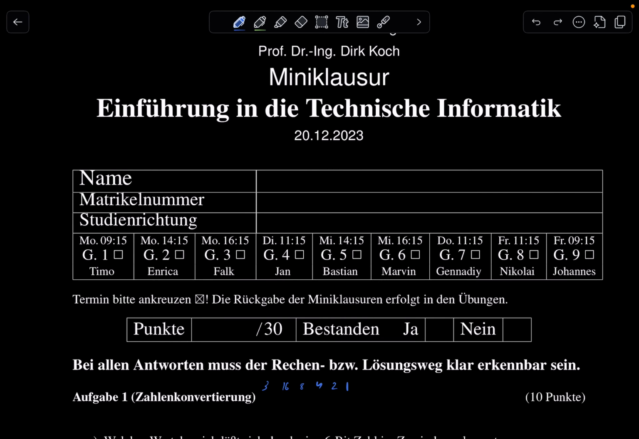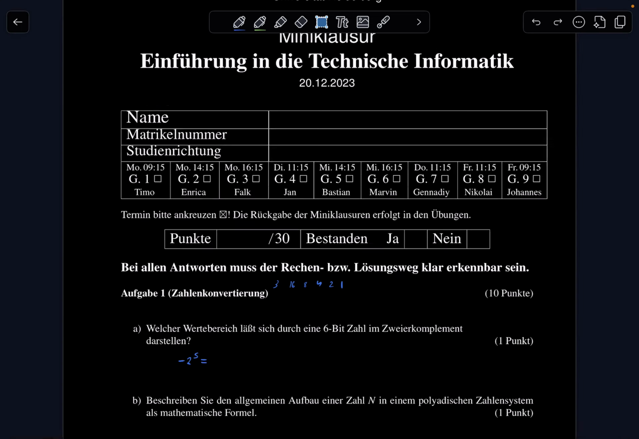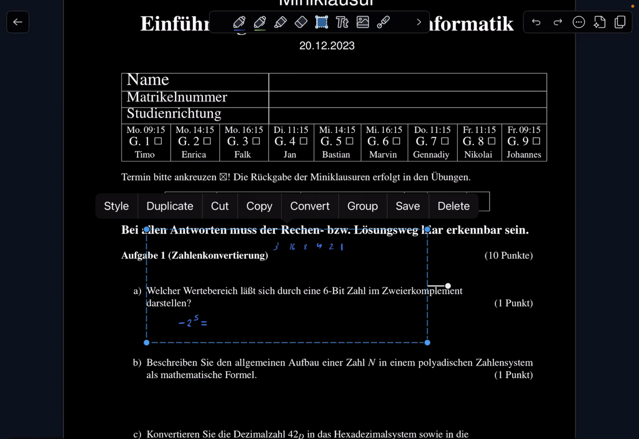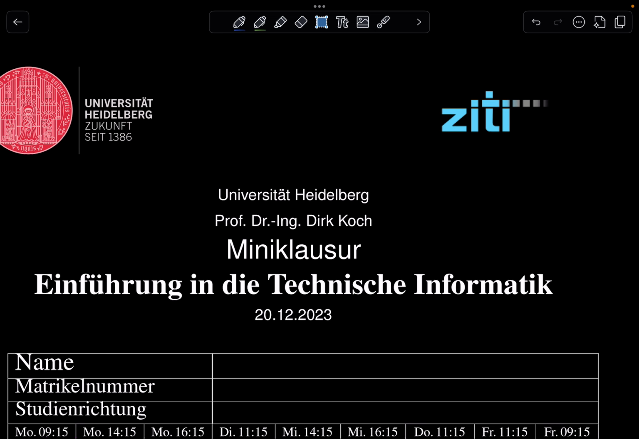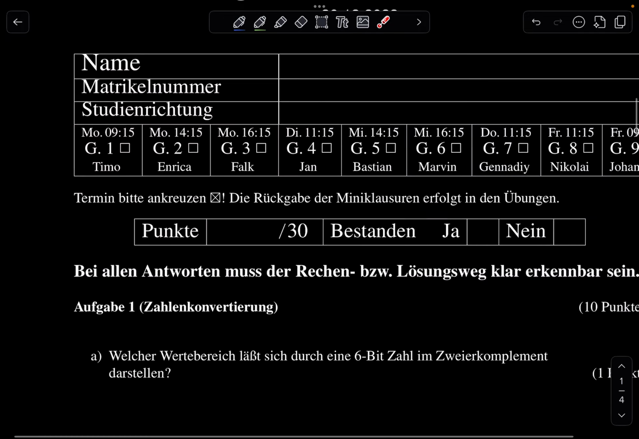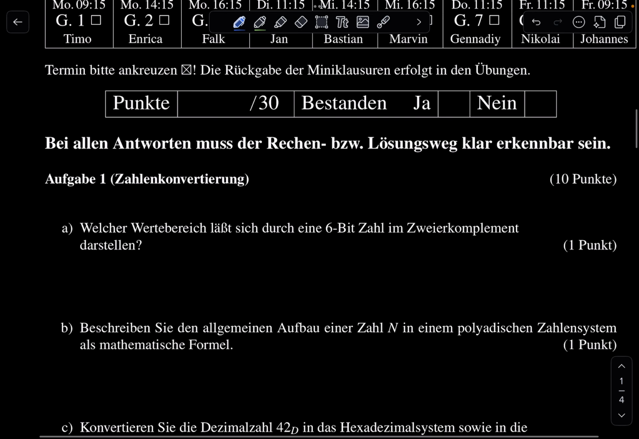Okay, so right now we're gonna solve this whole exercise sheet. This is a Miniklausur for ITE. This one is from 2023, as you can see, it says here 2023. So let's go ahead and solve these. The first one is: which Wertebereich can we have if we have a 6-bit number in Zweierkomplement?